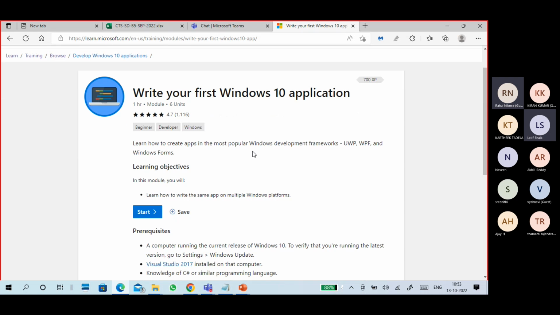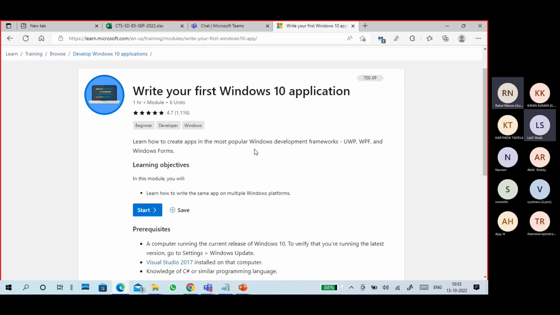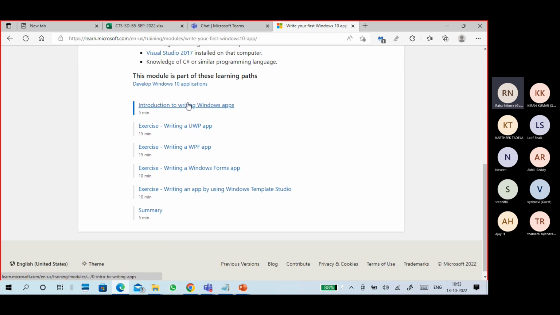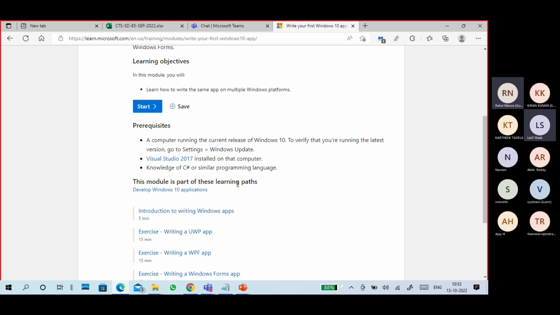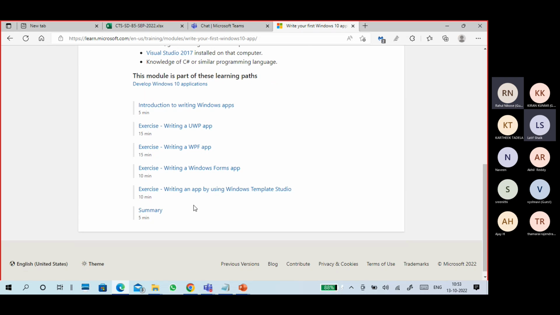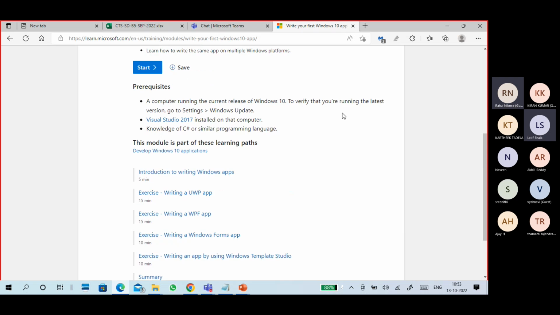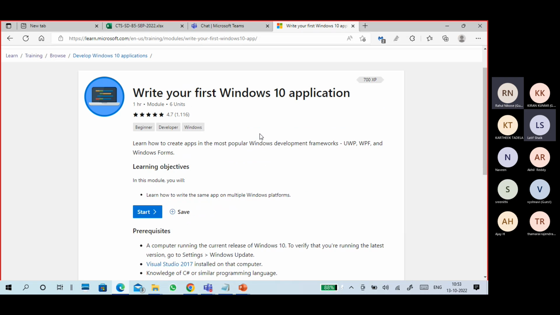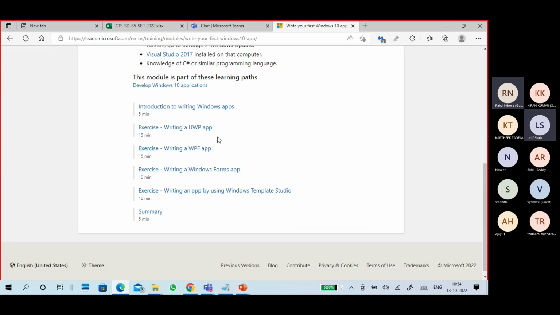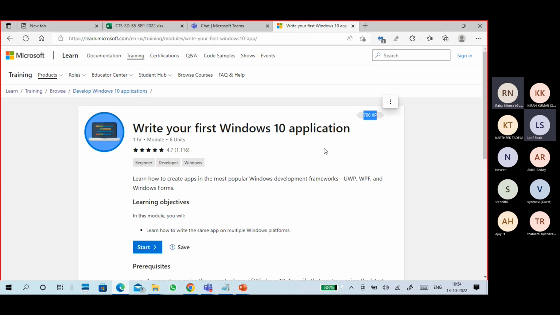Guys, one important thing is it's not video material. Video is there, but that is 1 minute, 2 minutes only. Mostly you have to read it. You have to go through one by one, then finish. Finally you will get some exercise or some test. For every completion of each part of the course, you will get a certificate kind of stuff. And this 700 XPs means once you have completed all these things, you will get 700 XPs. So you can learn any Microsoft based courses from here.